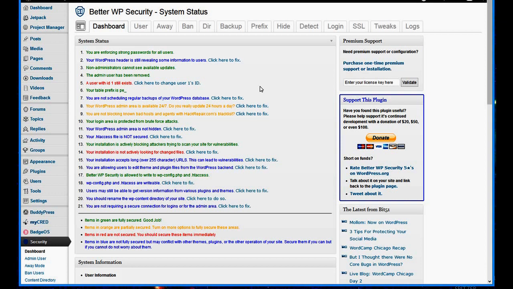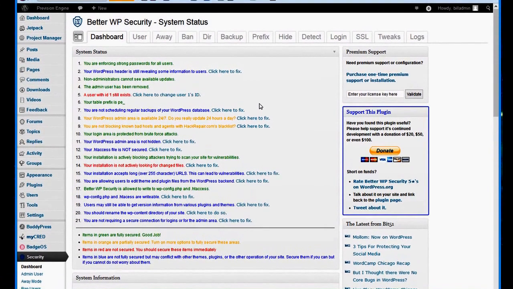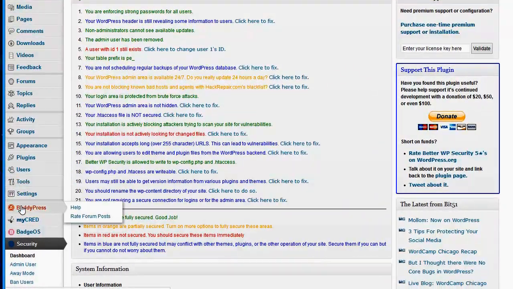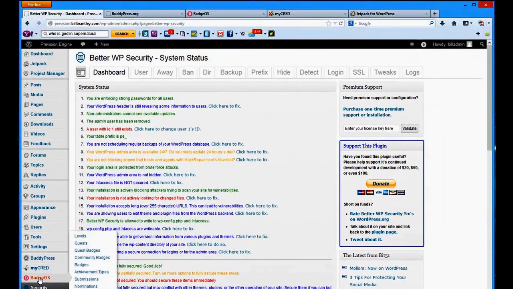You can, of course, take its opinion, take its tips if you like. And there's all kinds of great ways to tweak the security here. If you're really new to WP security or WordPress security, you might want to read about some of these settings or have an experienced WP administrator talk you through some of this. Alright, so we've got BuddyPress set up, MyCred, and BadgeOS.